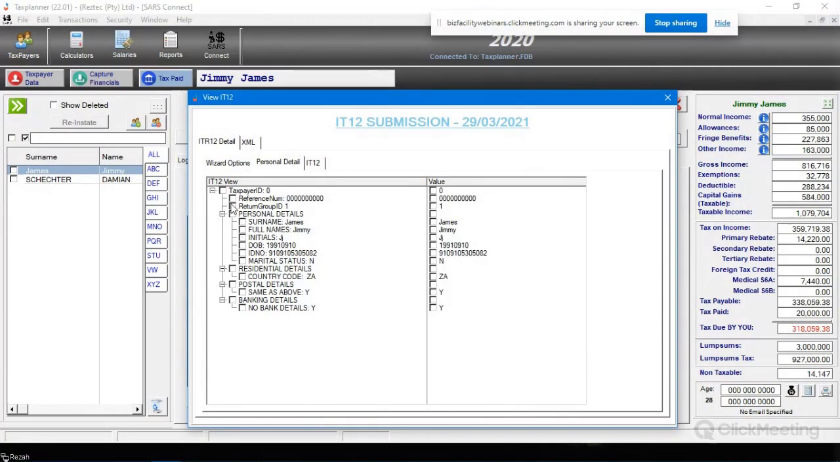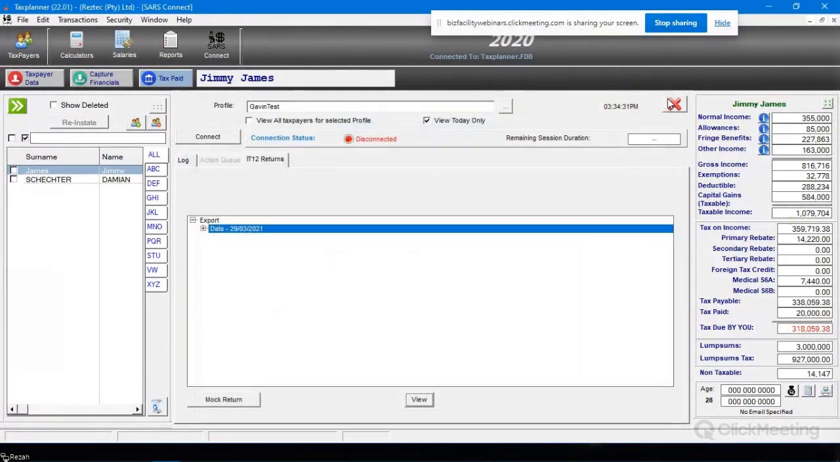Then you'll have the ability to select whatever you want to update, which includes the name and surname, initials, ID number and whatever SARS has issued. You'll be able to update that by clicking on the little button that will be available on the view of that IT12, and that will then update your Taxplanner details from the IT12. I hope that answers the question.